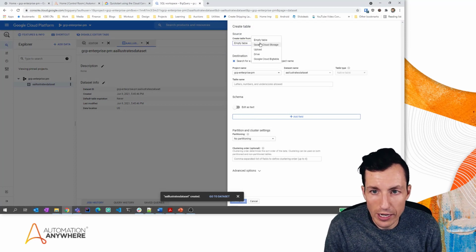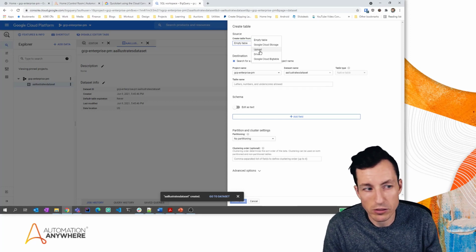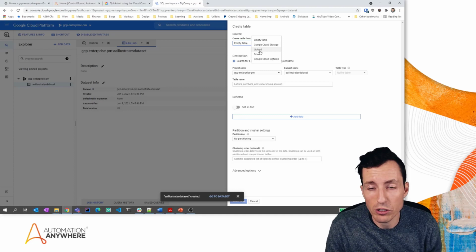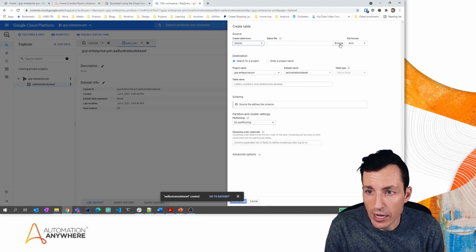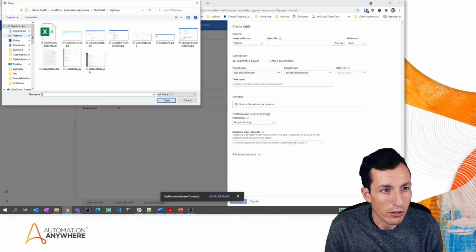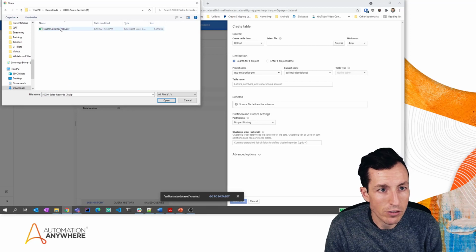And I can create an empty table, or I can actually create a table and upload a document to basically fill that table directly. And that's what we're going to do. So if I hit this upload, I can select the file that I want to use, and I'm going to browse out to our downloads directory, and I can grab that 50,000 sales record CSV.